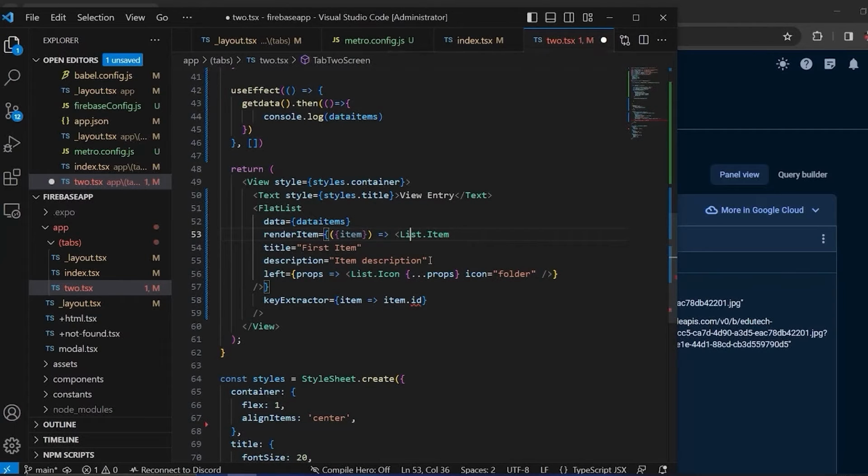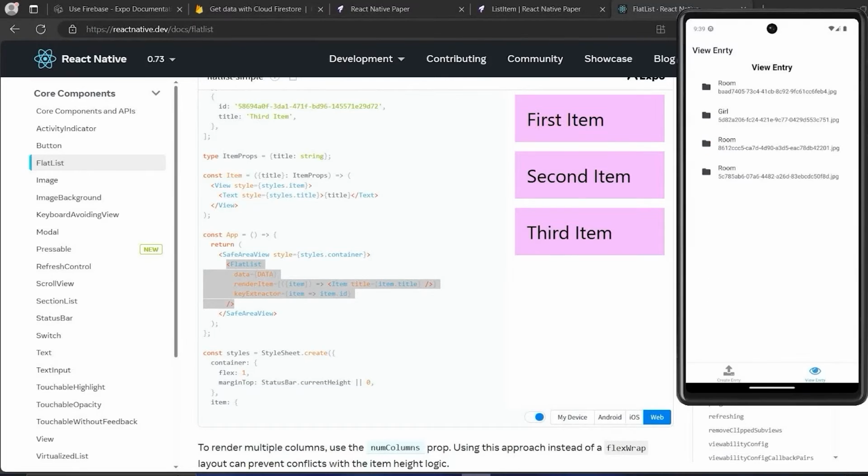So we have imported the list, and for item.id, there is nothing like that, so we have item.key. We'll also fetch the title from item.name, and we don't have any description, so we'll just put the file name in the description. Item.fileName should be fair enough. Let's save it and see what we have got in our app. Okay, so we have four entries over here.